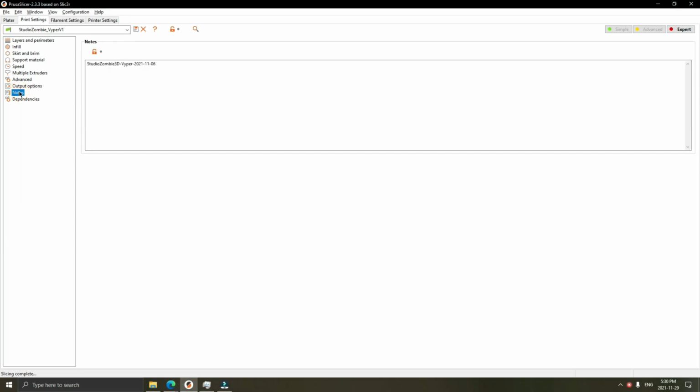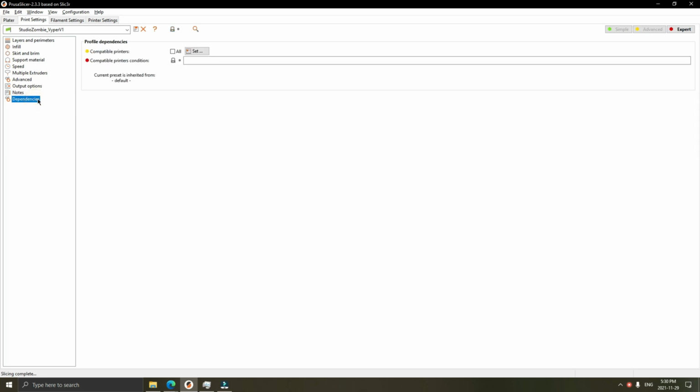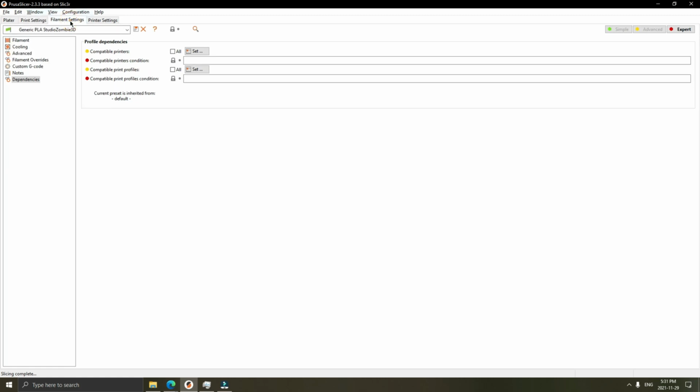And the final two tabs, we have notes and dependencies. Here we have a spot to put various notes about the profile. And then under the dependencies tab, this is where we can set compatible printers that will work with this profile. Let's move into the filament settings tab now.